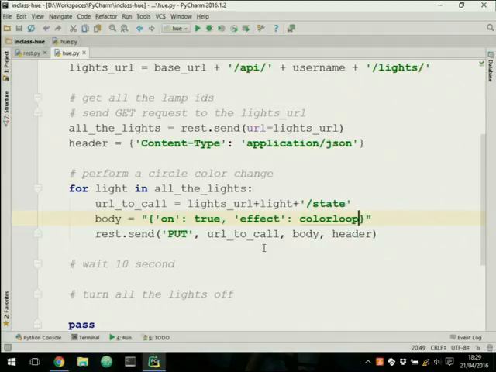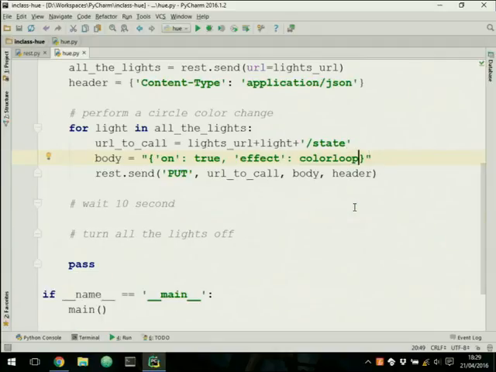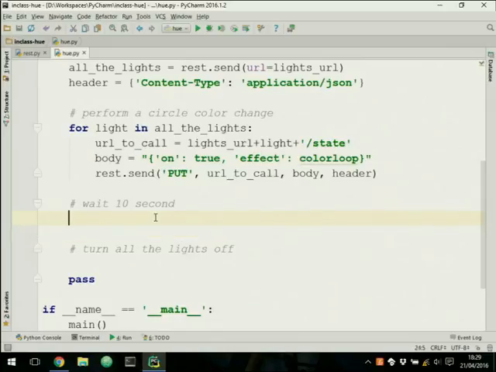All this information is on the Philips Hue website for developers. All the APIs are reported there. So this PUT with this body is reported there. Again, I don't have the internet now, so I read here. And then, so we perform a color change, then we want to wait 10 seconds.